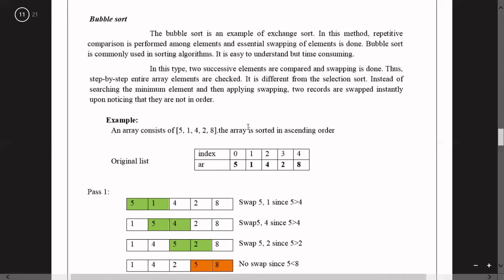So what exactly is happening in this bubble sort? Two successive elements are compared and swapping is done. Step by step, the entire array elements are checked. First we start with two successive elements, then the immediate next two successive elements, like this. Entire elements are compared. So we can have an idea here.